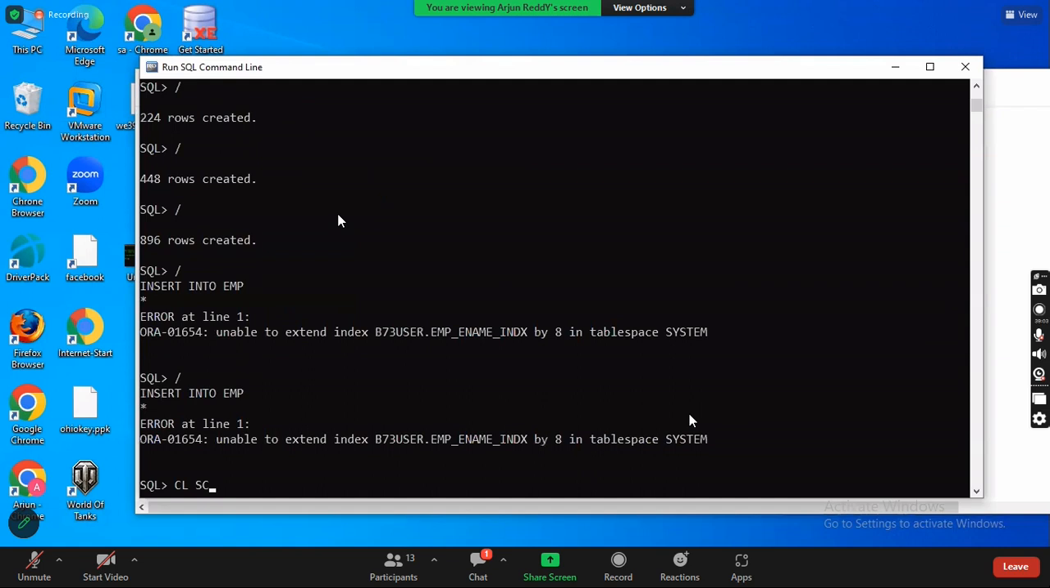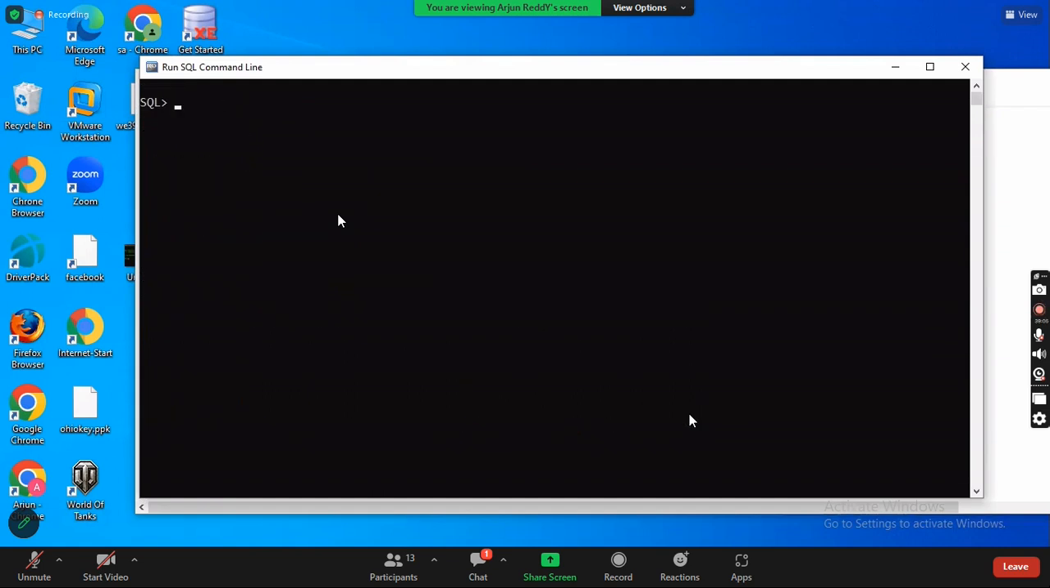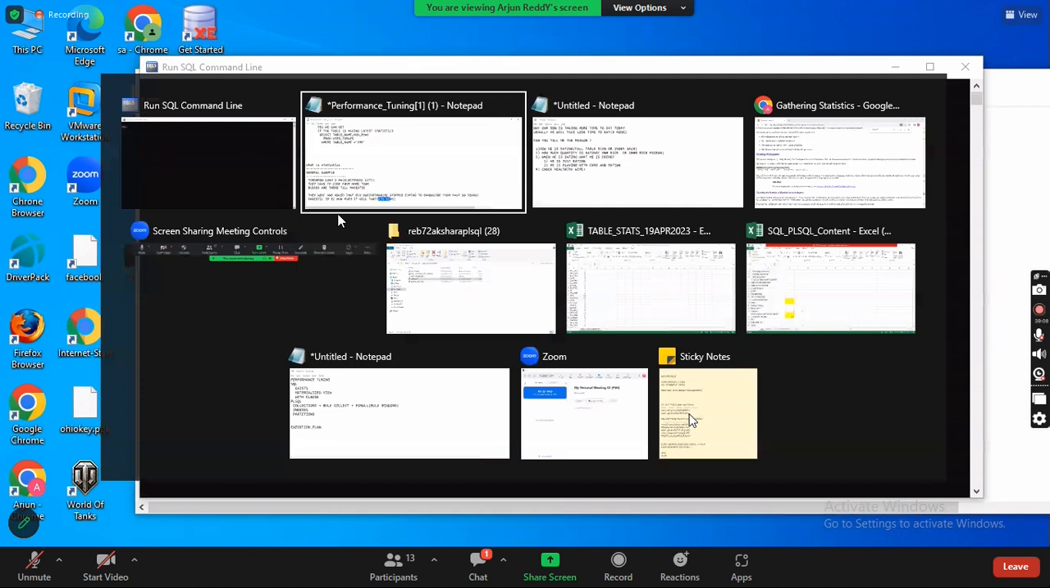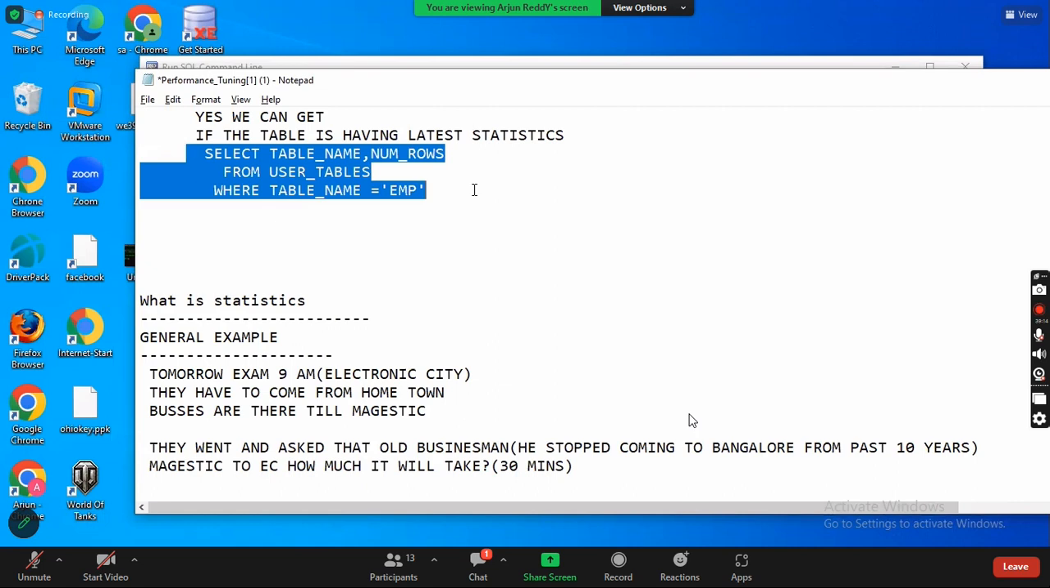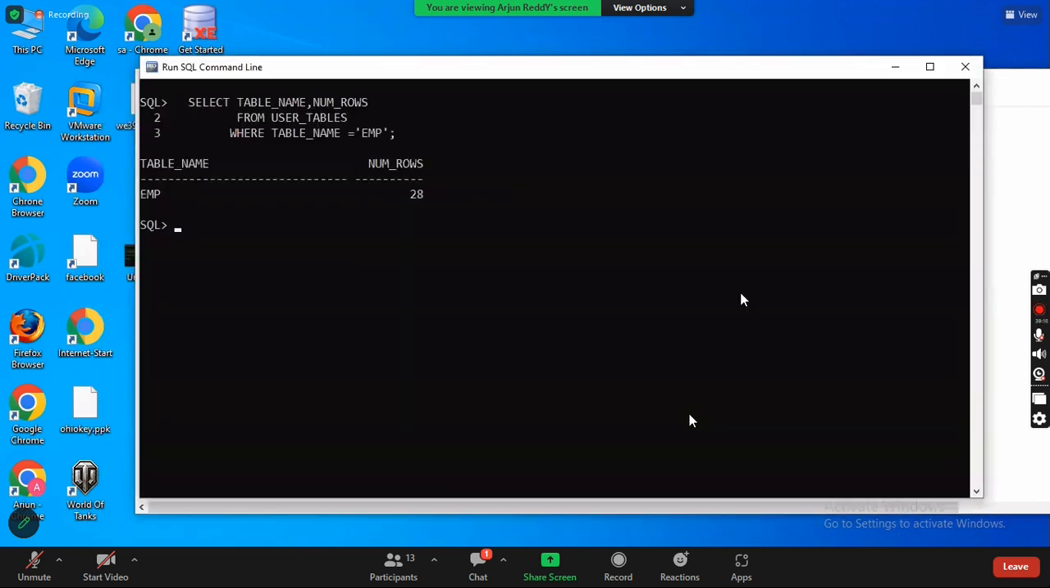Okay, fine. I will go on to commit. Now, if you go and run this query, how many rows is it having? 28. If I run a query, select ename, salary from EMP where department number equals 10 or whatever it is, what Oracle will go and ask now is, it will go and ask the old man. The old man is nothing but this one it will ask. Hey, I have to get department 10 data from this table. Can you tell me how much it will take?